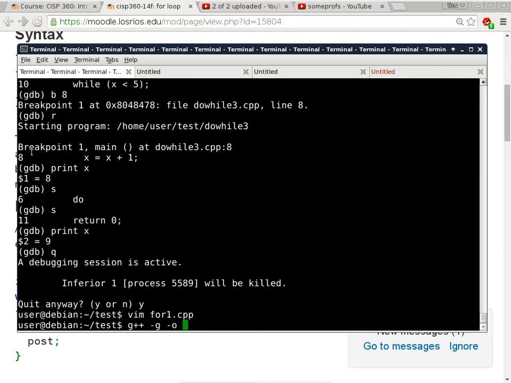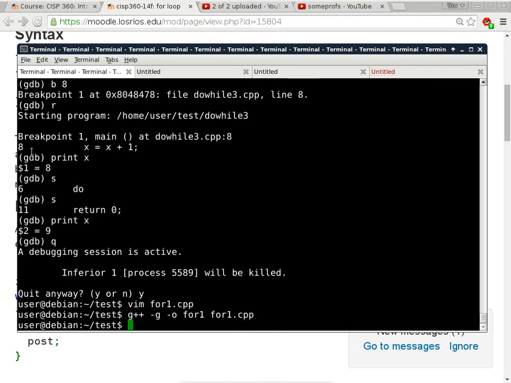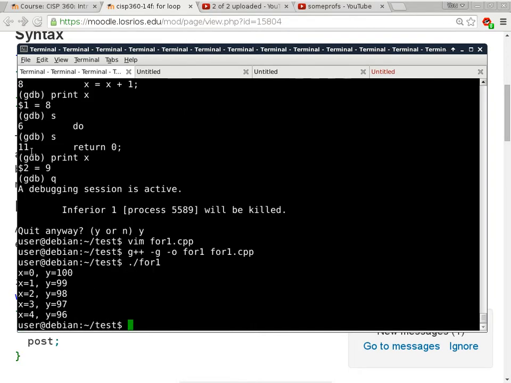Okay, -o 4141.cpp, and I'll just run it without the debugger, and that's exactly what it does. Cool. So the next thing we want to do is to turn it into a for loop using the stuff that we just talked about.